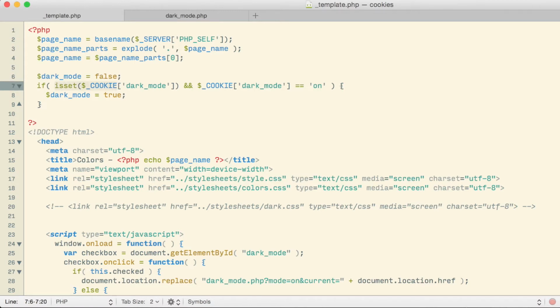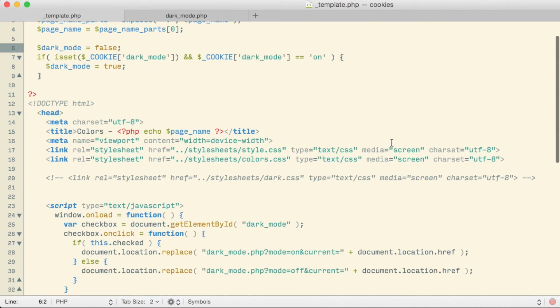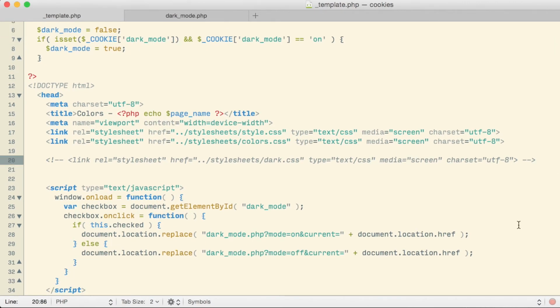If we don't have a cookie at all called dark mode, or if that cookie exists but does not have a value of on, then the if statement won't be true and the dark mode variable will continue on with a false value. So with that little bit of detection, I can use this dark mode variable in the rest of the script to decide what to do if dark mode is supposed to be turned on. First and most important thing, I suppose, is our dark mode style sheet.